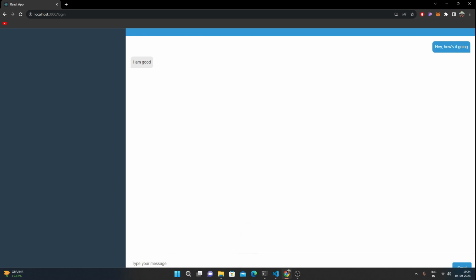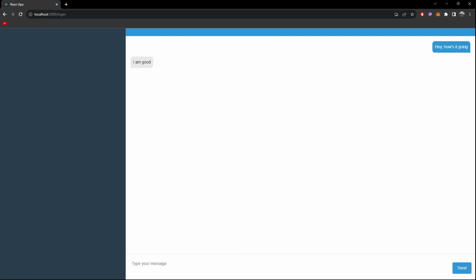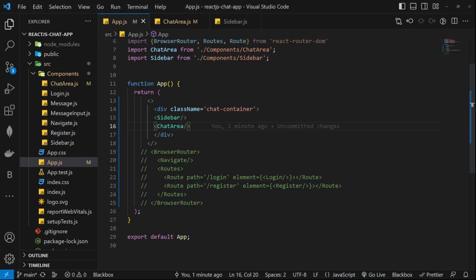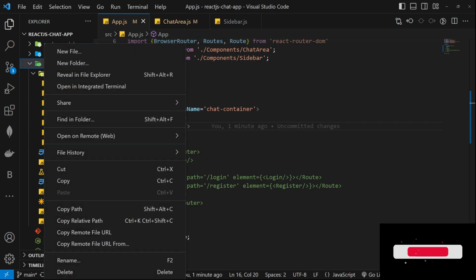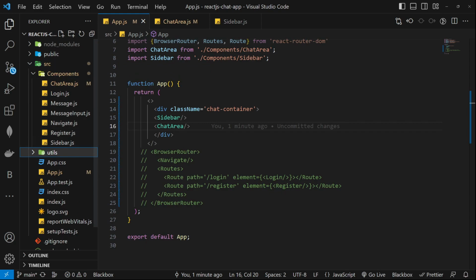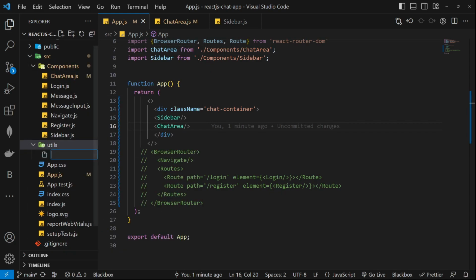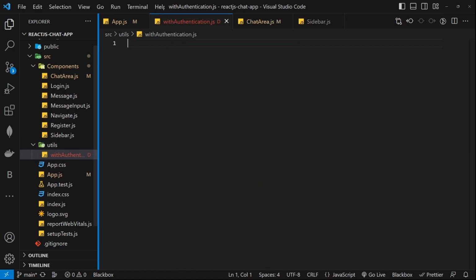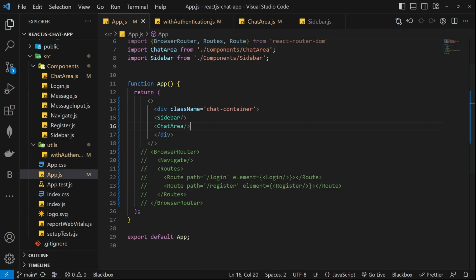I think it's good that we directly delve into code. I think that's how we can learn better. So let's go into code and see what I'm talking about. In our src folder, I create one more directory. I'm going to name it utils. Then in our utils, I'm going to create a new file called withAuthentication.js. So this is our new file.